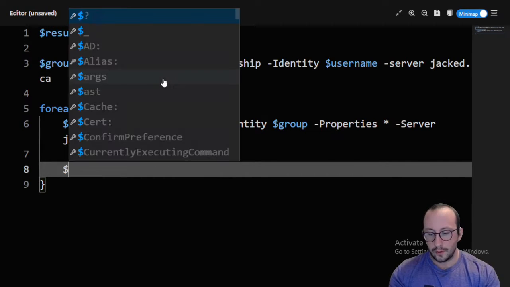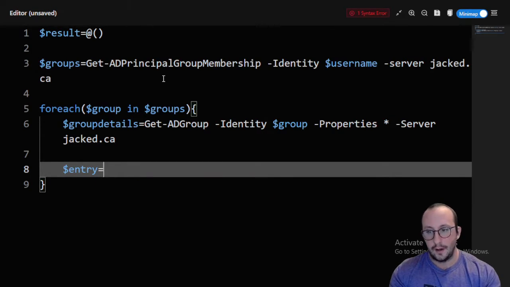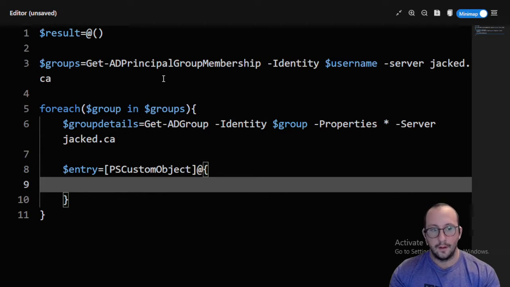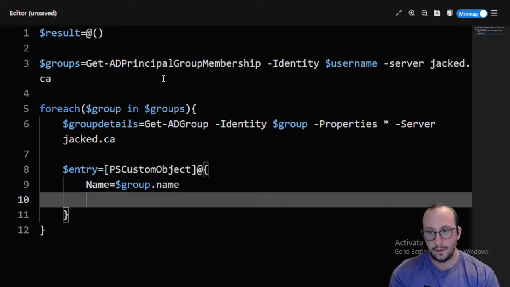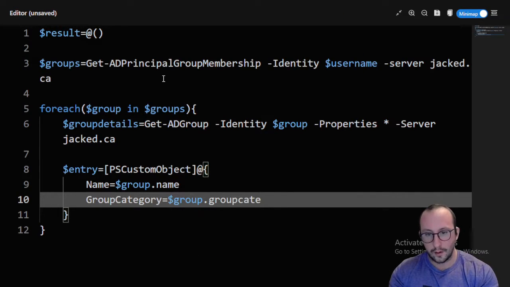And then what we want to do is create an object again. So we're going to create an object called entry, and we're going to make that equal to a PS custom object. And let's go ahead and put name is going to be equal to group.name. And then we're going to want a group category. So that will tell us if the group is either a distribution list or a security group. And then we want group category.